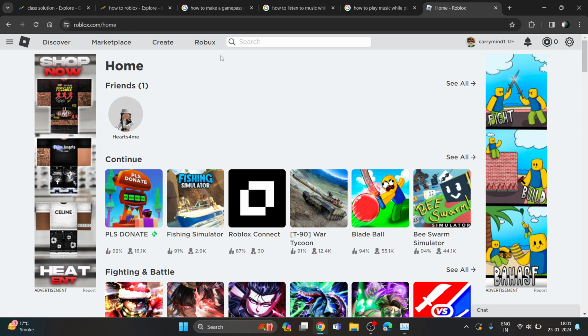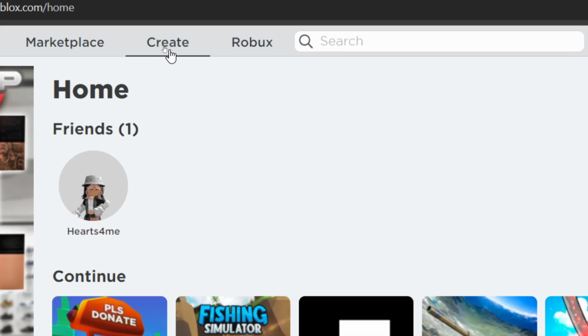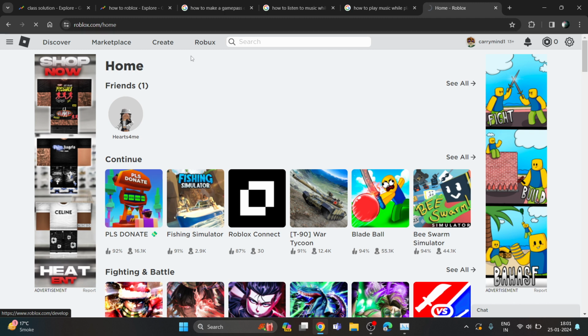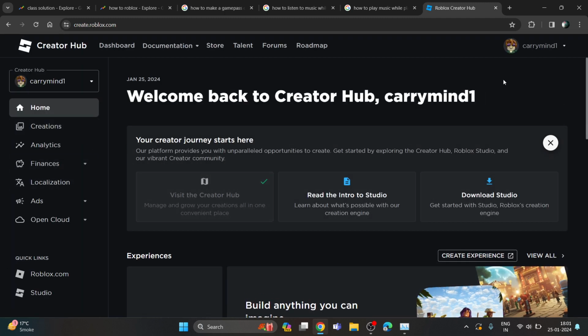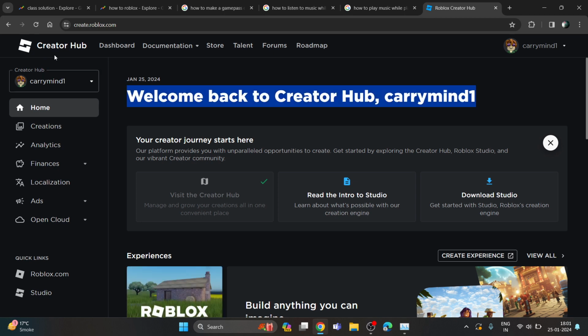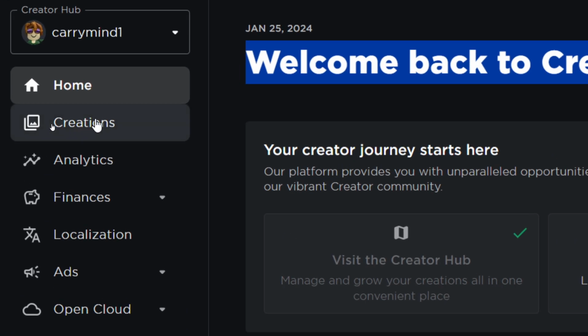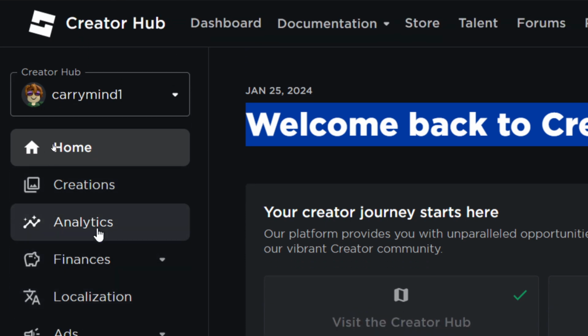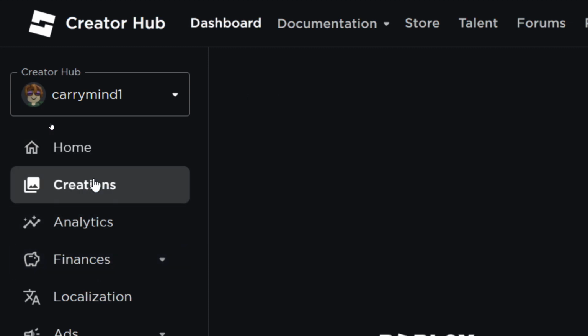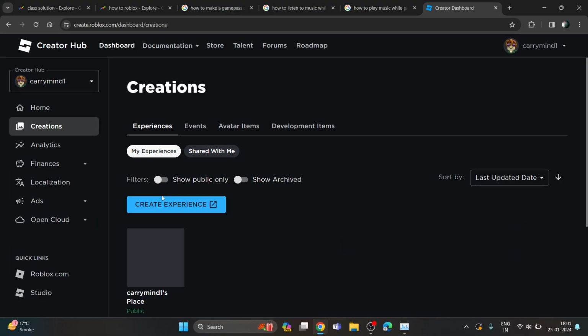Guys, once you open the home page, you have to click on this create tab over here. And now, once you are in the creator hub, you have to click on this creation from the menu. If you don't see these options, open the menu by tapping on 3 bar and click on it. It will take you to the experience.